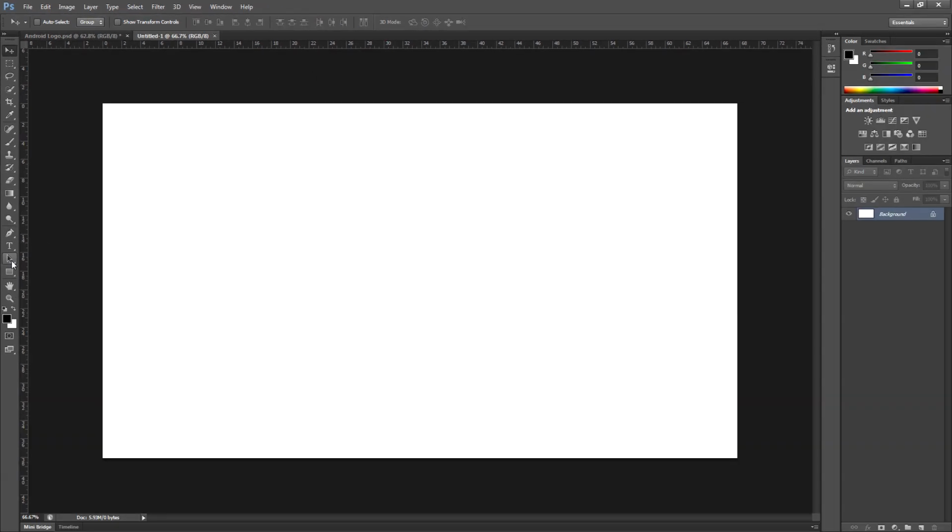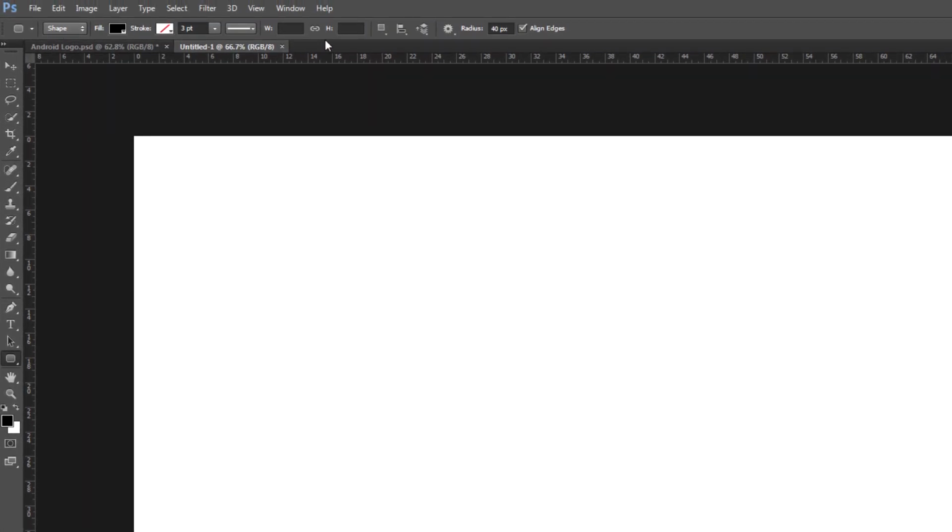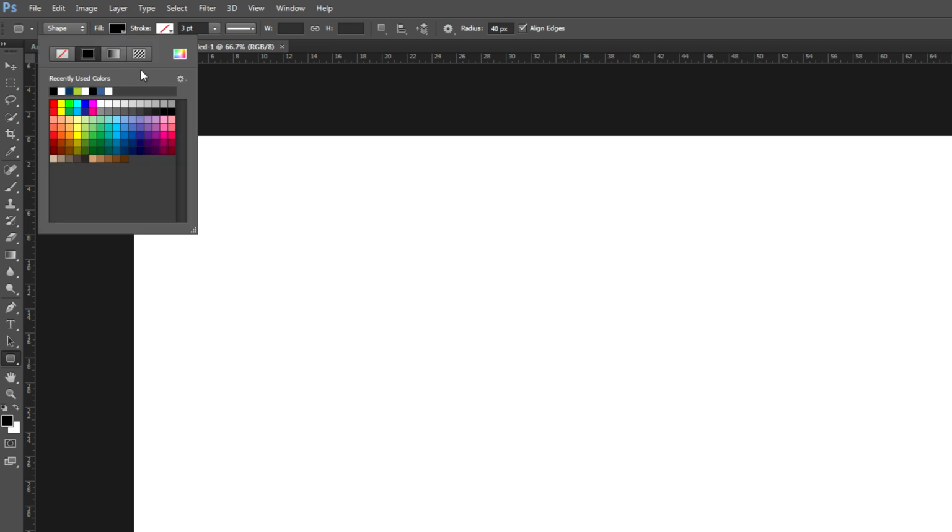Under the Shapes tool, select the rounded rectangle tool, and then you'll see that we have some options up here in the top bar. The first thing that we want to do is adjust the fill. This will set the color of the shapes that we're going to create. At the moment you can see that it's black, however we want to change it to the green color that the Android robot is. So if you click here you'll get a drop down, and to choose a custom color you can click this little multicolored box here.